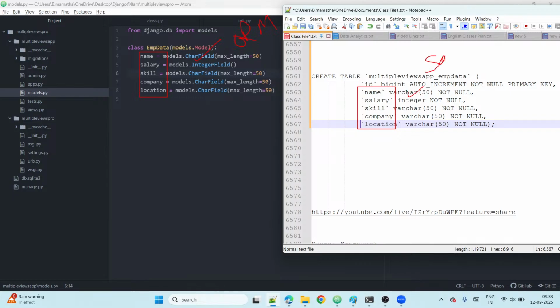Okay. This is the SQL, right? IntegerField converts as which one? Integer, right? Okay. Next, all the char fields are there. Which one? Varchars. And the same size is there. I always give a maximum of 50. See, the same 50 is there, guys.